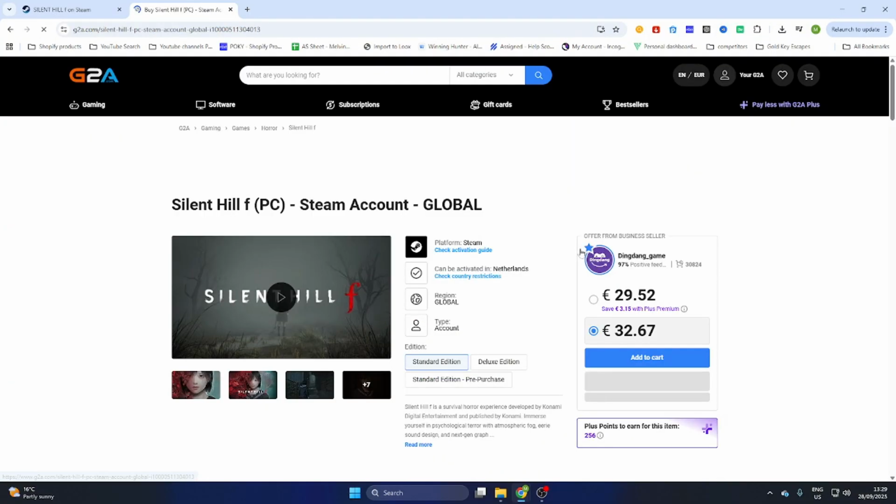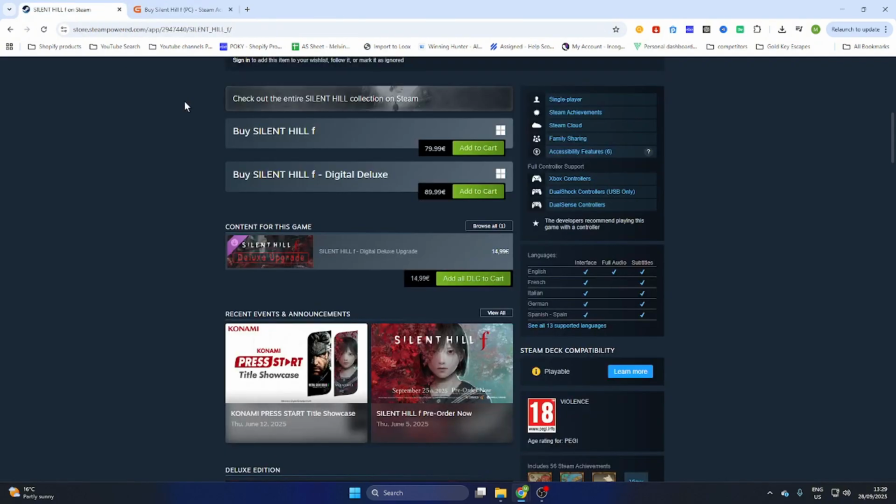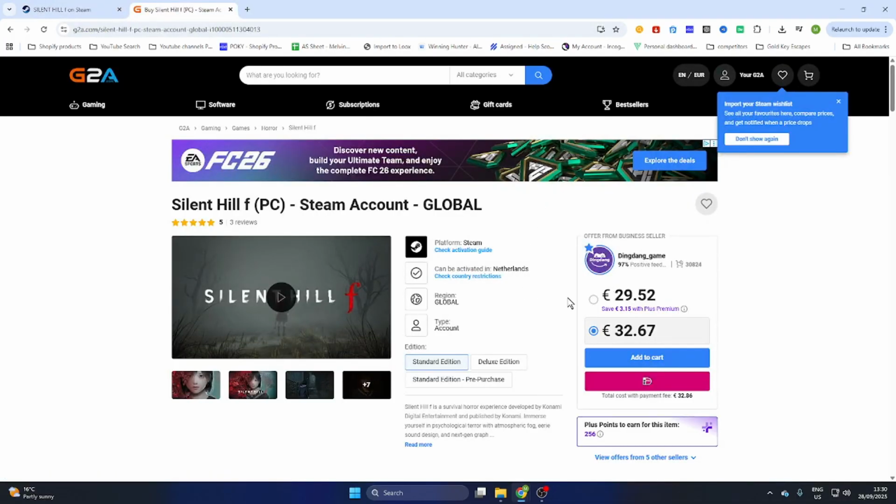After that, the game page will be opened, and as you can see, we can already download this game for €29.52 compared to the Steam price of €79.99. This will save you a lot of money while downloading games online. Now, if you purchase this game through this website, you will receive an email confirmation with all the steps to follow, including an activation key for Steam or a completely new legit Steam account to download this game on your PC. Hopefully this video was helpful.